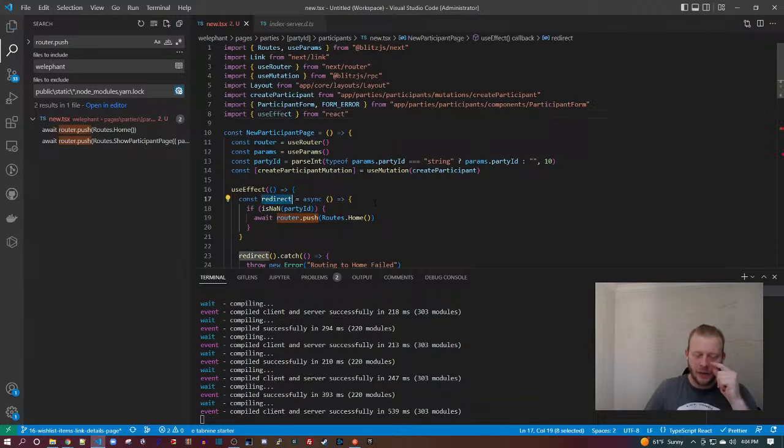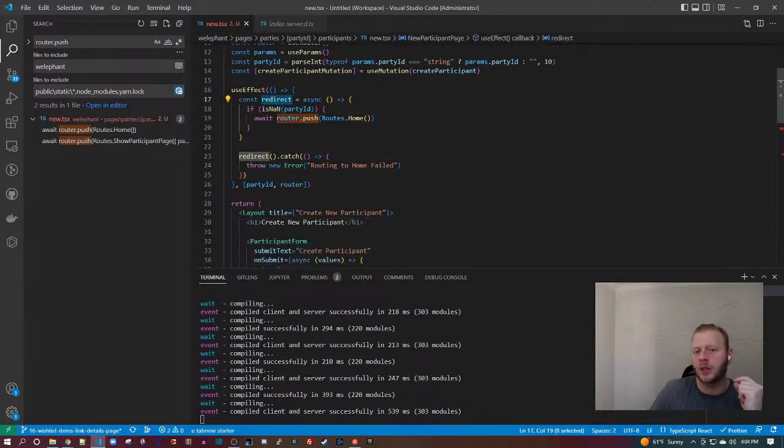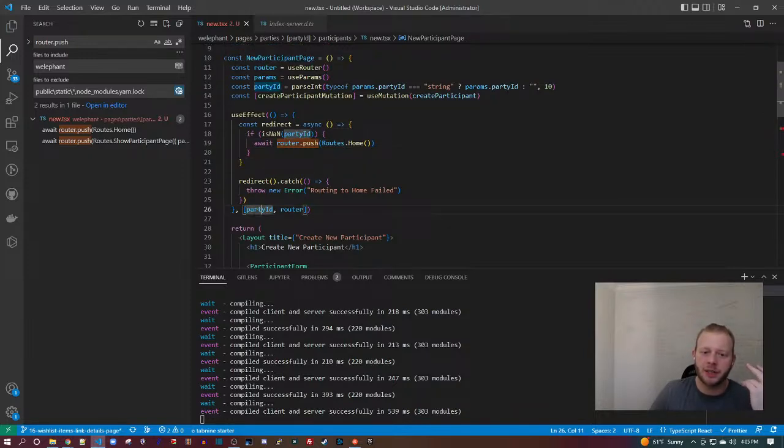No, redirect should not go in the dependency array. Redirect is interior to useEffect, so there's no way that useEffect can depend on redirect. That would be a circular dependency. So useEffect dependencies need to be external dependencies, namely these guys. I could put params there. Yeah, if I put params there, then I don't need to also have party ID there.